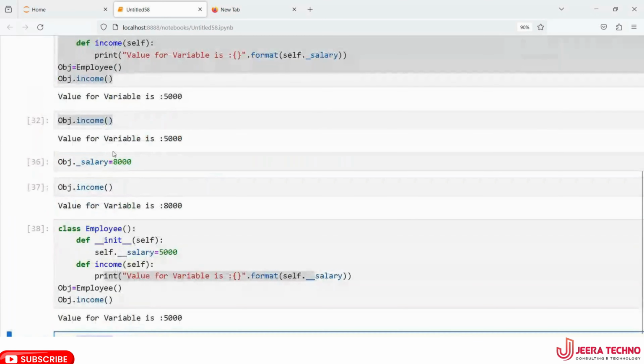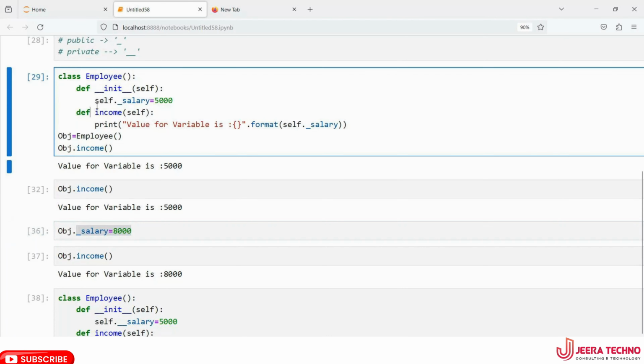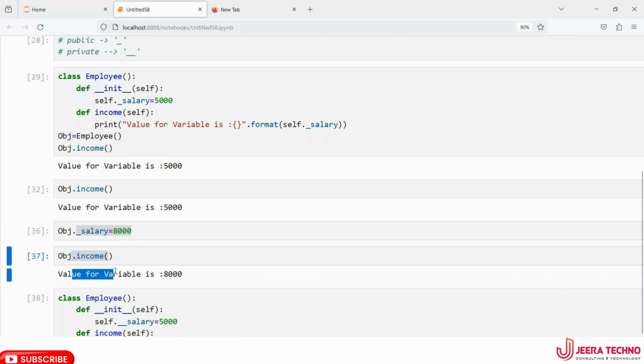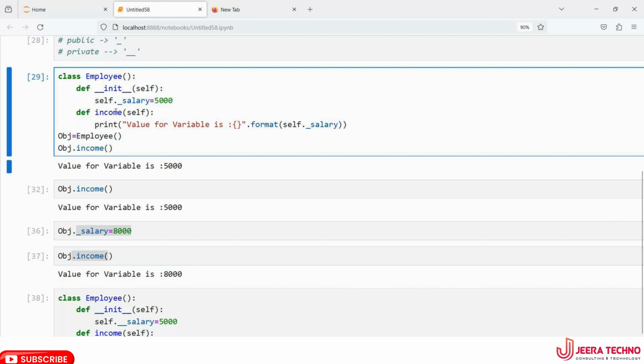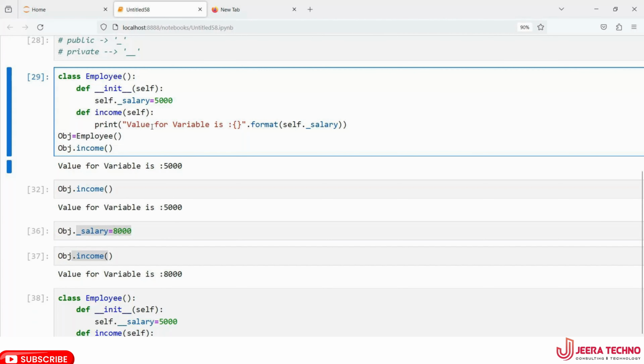With the single underscore, the value for the variable was 5000, and after assigning 8000, when I execute the method a second time, the value changes to 8000. This is public because of the single underscore. Hope everybody is clear: single underscore and double underscore act as public and private keywords. Clear? So just try to write one example, the same example.